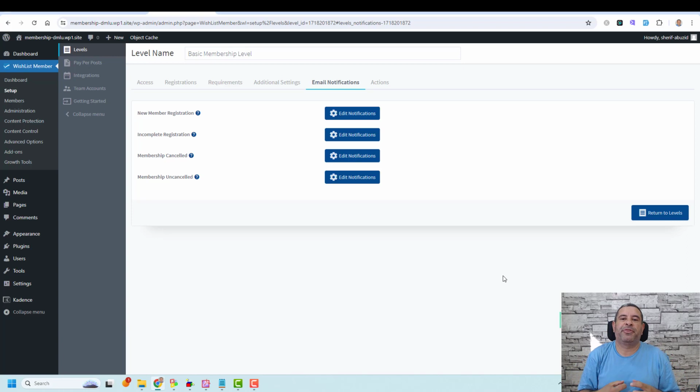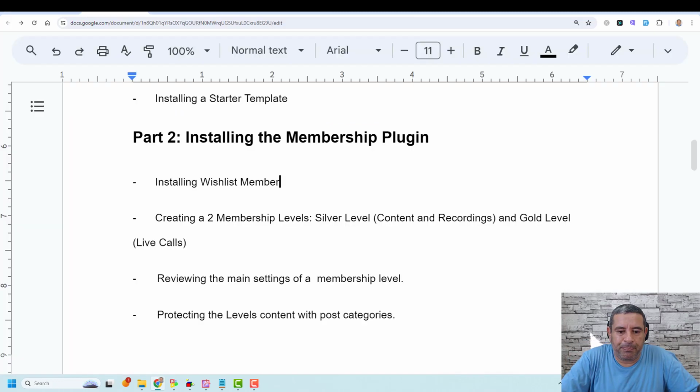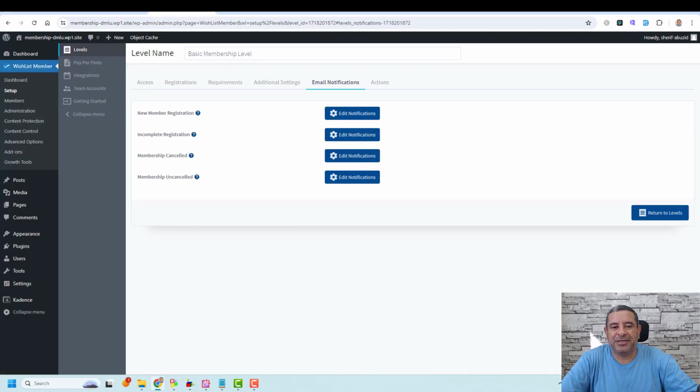Now we need to set up the content that will be accessible only for the members of this membership level. Remember that in this training we said that we create two membership levels: silver level and gold level. For the silver level, they will have access to specific content and also specific recordings. And the easiest way to protect content specific for certain members is to create a post category. So let me show you what I mean.